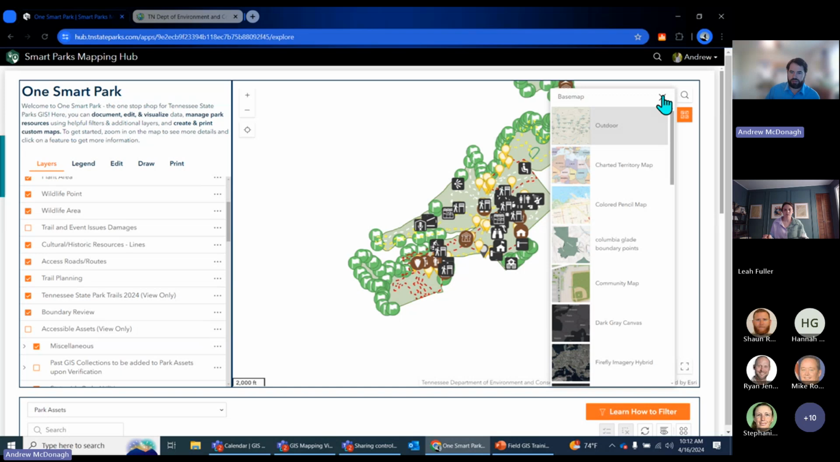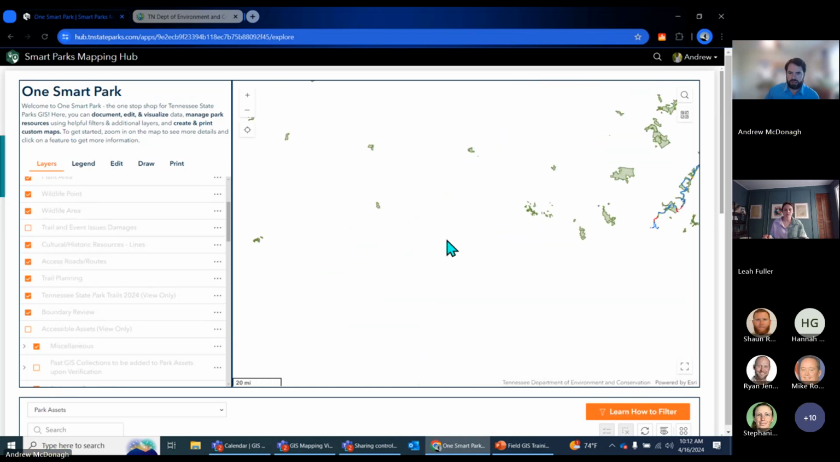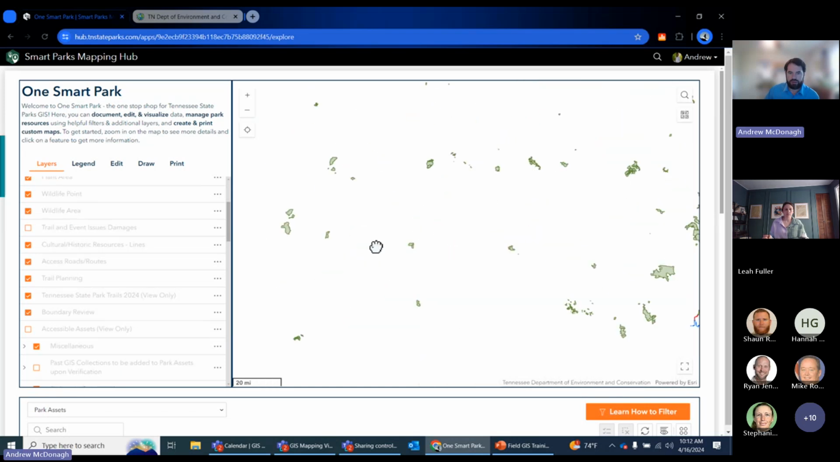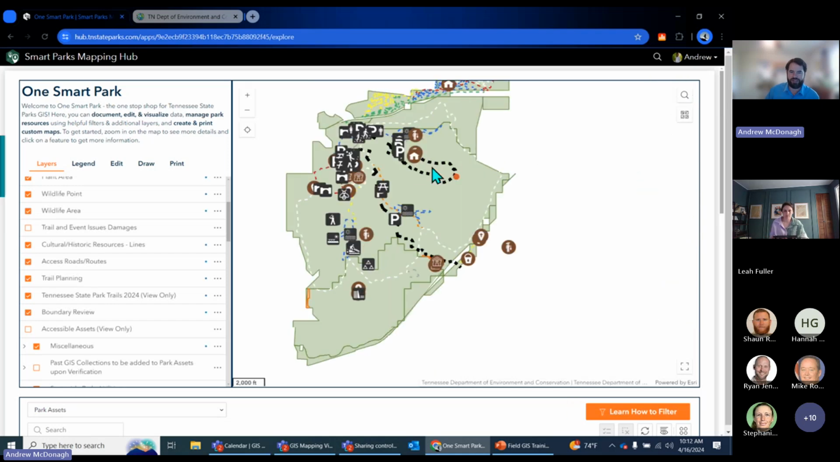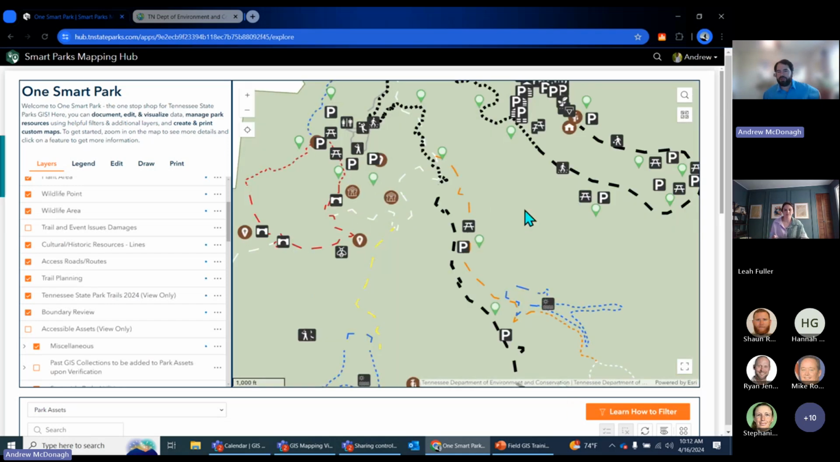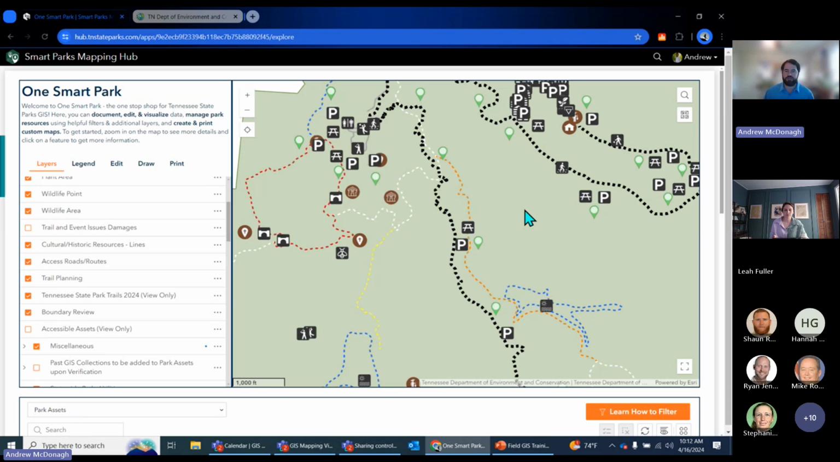All right, let me go to another park real quick. So over at Montgomery Bell, it's always fun to do this without the base map loading because then you really got to know where you're looking. Eric over there is using this for trail planning. So you'll notice that there's kind of a different symbology between the trails that are existing, these colored ones, and this thicker dotted line. These are new proposed trails.